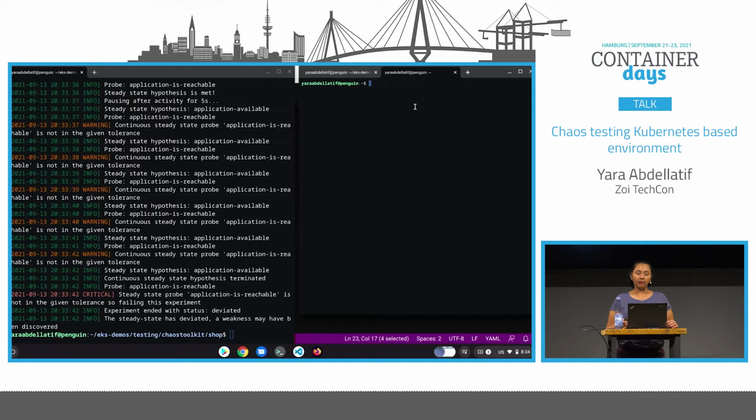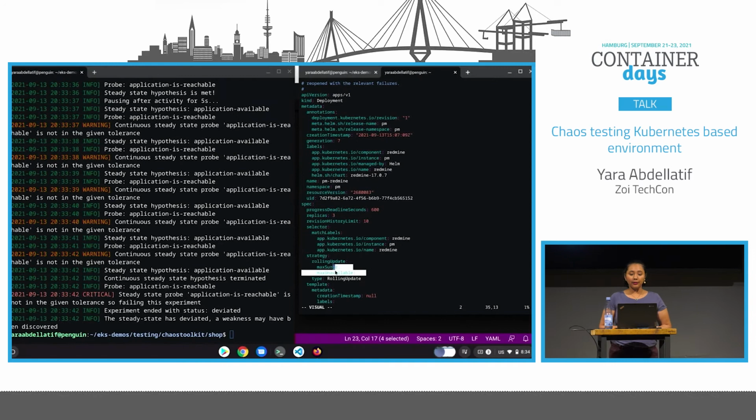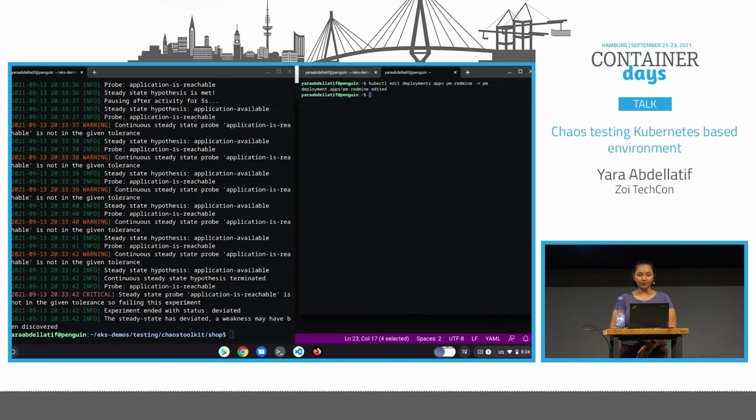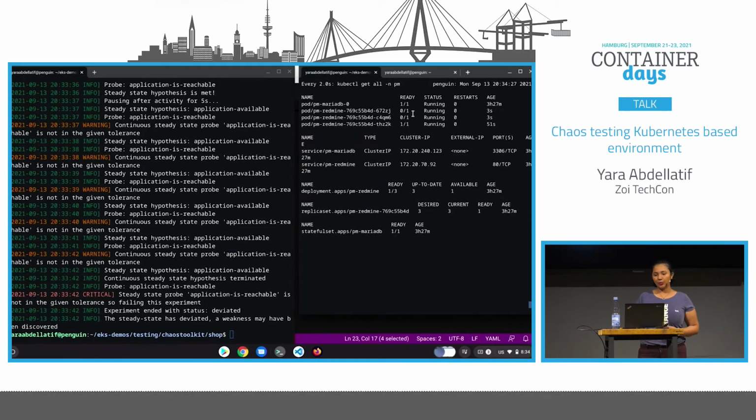As part of my improvement, I have decided to change the number of replicas to 3. So I want 3 instances of my application, and I want my application to be available by 75% in case I do a rolling update. So ideally, the pod gets created. The application should also still be reachable.